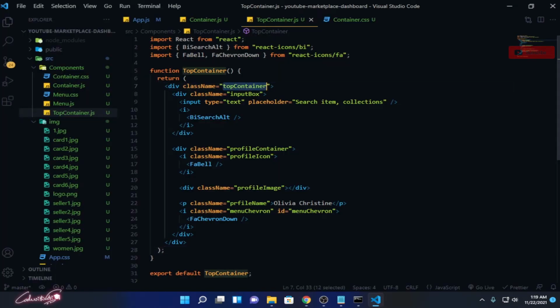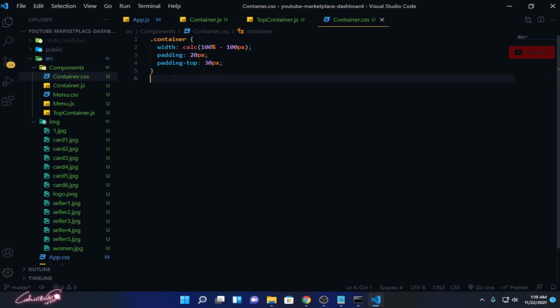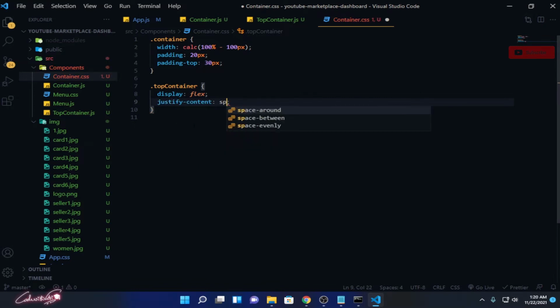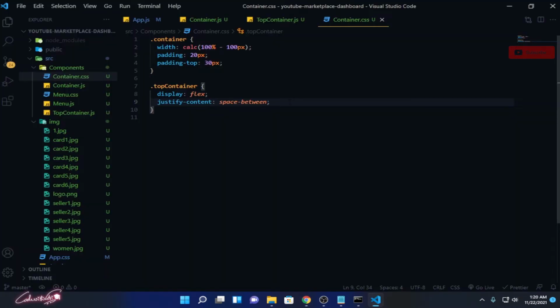Now you can see how it looks. It looks not good, we'll fix it. Copy this top container and go to your container and paste it over here. So dot top container. First we need to bring up everything in a single row. So display flex, that will bring up everything in a single row. Now they are in a single row. Now we need to adjust the space between them. So justify the content space between, that will push to the right corner. Then align the item in the center. Now they are in a center position.